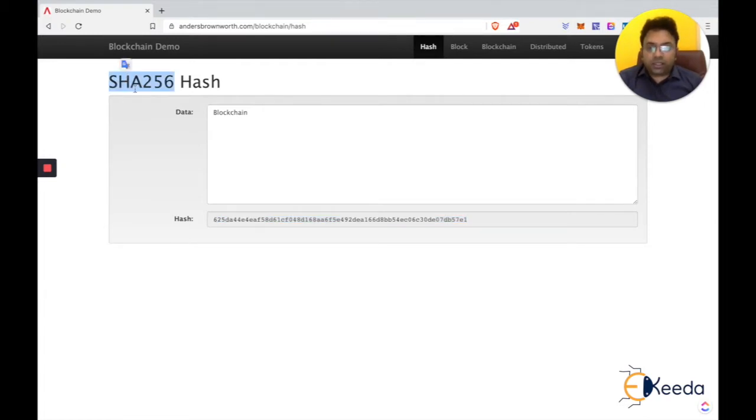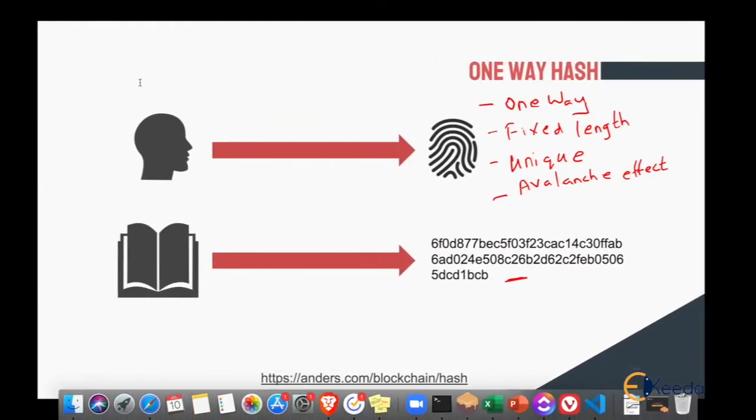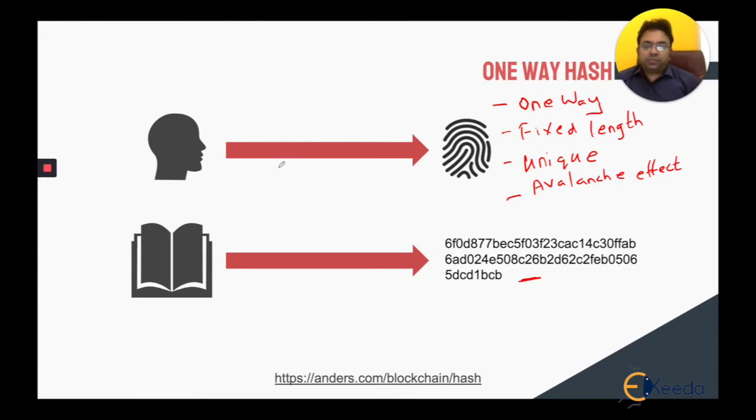The algorithm that we used here is called SHA-256. There are multiple other algorithms which can be used for hashing, like SHA-512, 512 bits, MD5, Keccak-256. There are multiple hashing algorithms, and if you want, you can go through all of these. But SHA is used in Bitcoin. That's why it is very famous, the SHA-256 that we saw now.